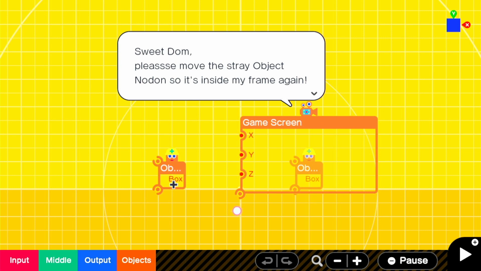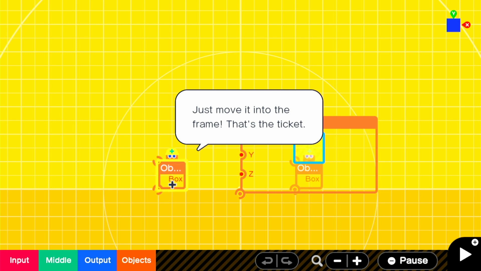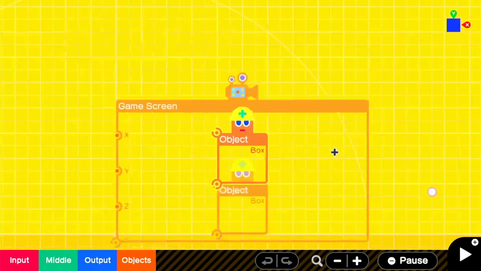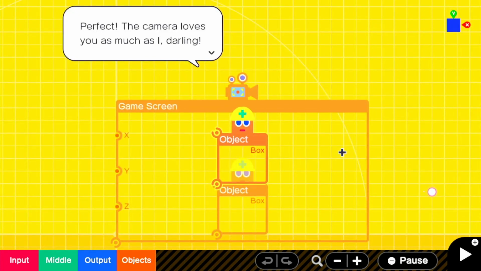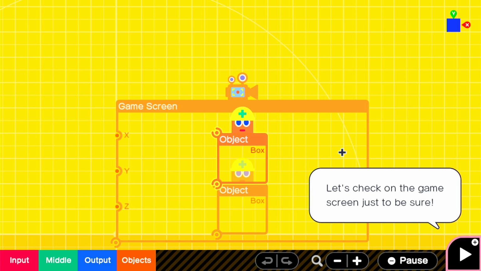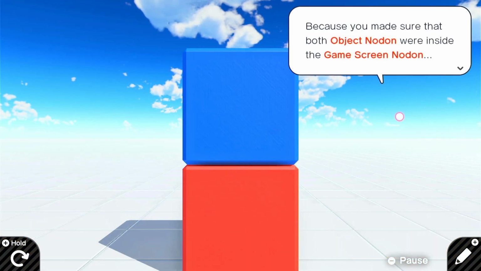Sweet Dom, please move the stray object node-on so it's inside my frame again. Just move it into the frame, that's the ticket. Done and done. Perfect! The camera loves you as much as I, darling. Let's check out the game screen just to be sure. Ah, look at that. They're all stacked up.